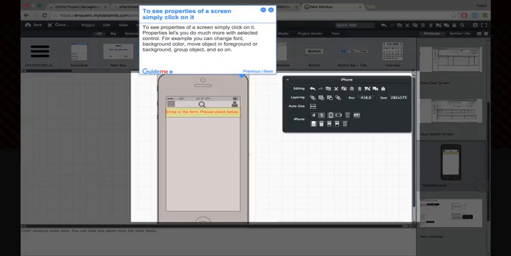Step 8, to see properties of a screen simply click on it. Properties lets you do much more with the selected control. For example, you can change font, background color, move object in foreground or background, group object, and so on.